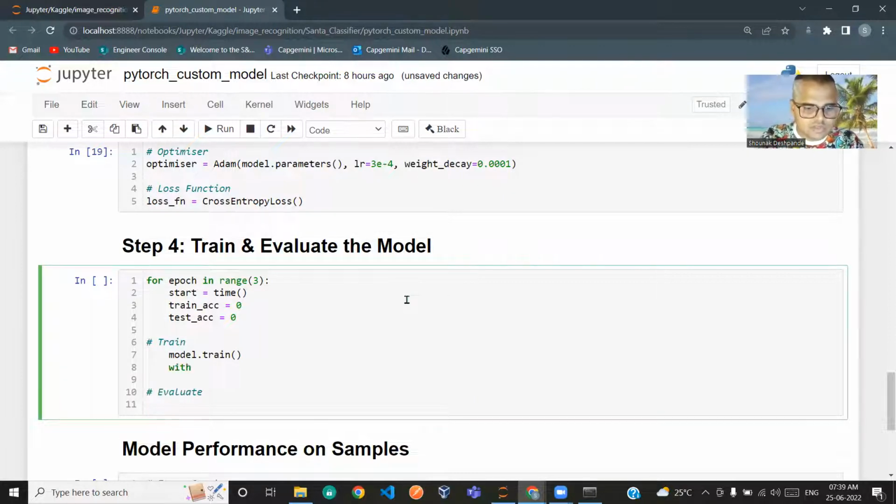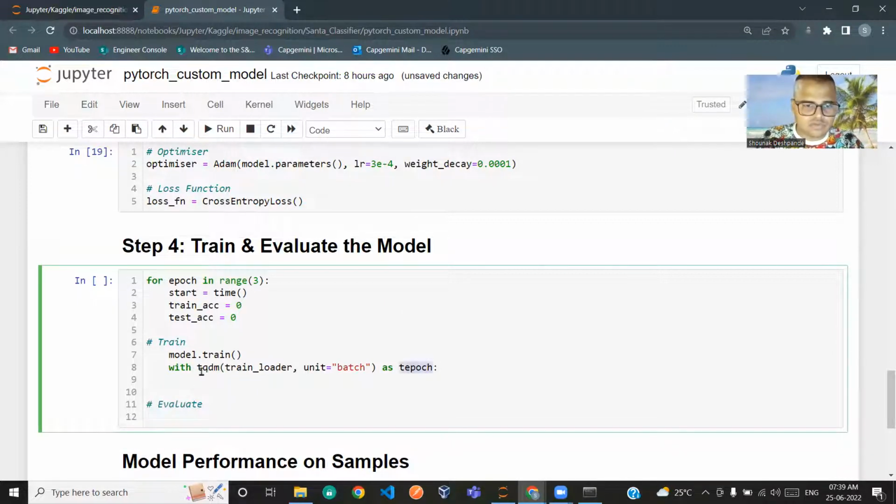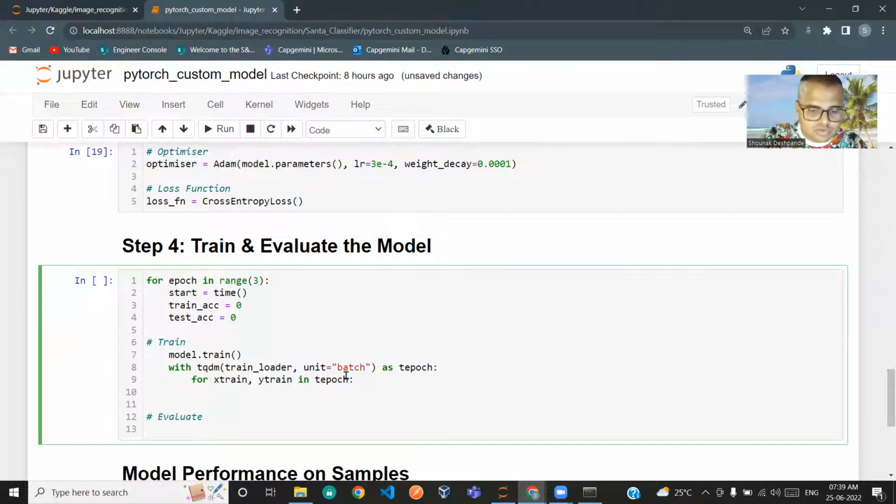Then with TQDM, because we want a good horizontal progress bar for our training epoch. With TQDM, train loader, and unit will be batch as T epoch. T epoch is any variable. So with TQDM, you are storing it in this T epoch. And now I will iterate over this T epoch. For X train, Y train in T epoch. So optimizer dot zero grad.